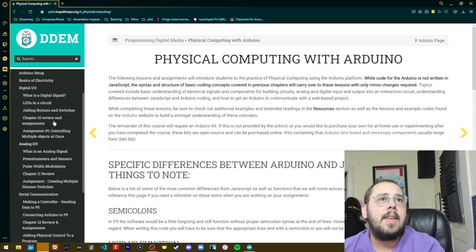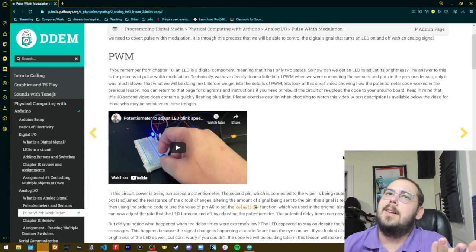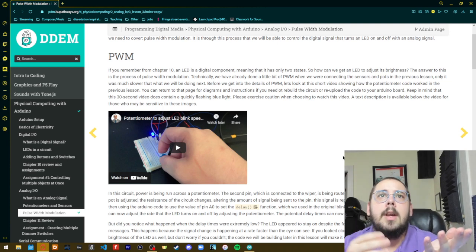Again, everything I'm talking about is here in the textbook section. You'll notice that pulse width modulation is still in the same section as analog, because it's technically analog, but it's also in the middle, a combination of both of them.